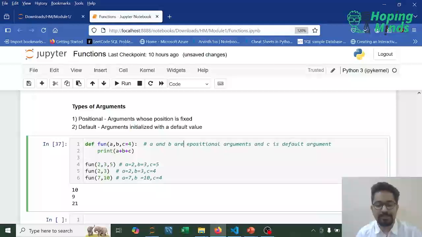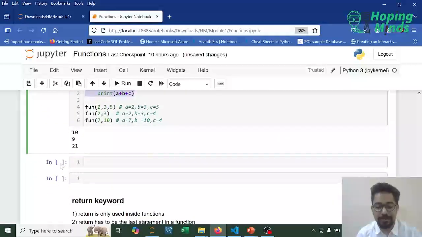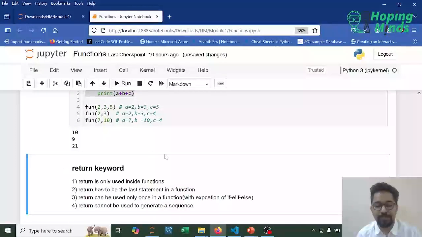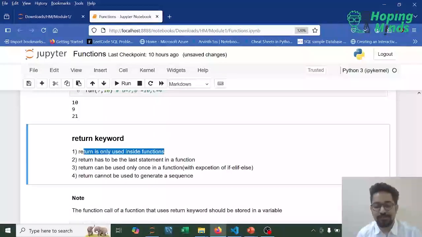All right, so guys, this is how we can define a function with positional and default arguments as well. Now, next we have to understand the return keyword. So return is only used inside functions, and return has to be the last statement in the function, right? And return can only be used once in a function, except maybe if you're using it in if, elif, else. And return cannot be used to generate a sequence. Return se hum sequence generate nahi kar sakte.